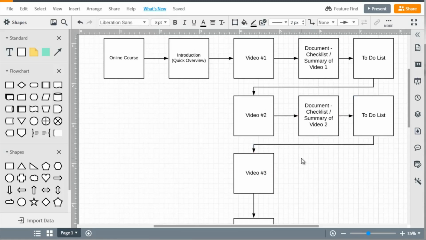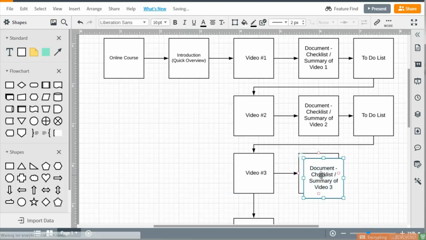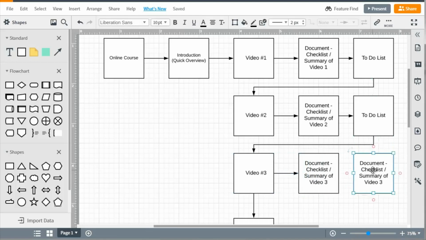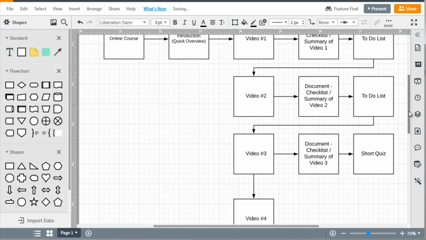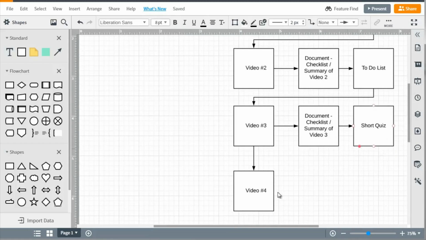So maybe after video number 3, we can offer something like, we'll do summary is good, but maybe instead of a to-do list, we have a quiz, but a short quiz. Not a long quiz, but a short quiz. Remember, you don't want to overwhelm people. So we're going to delete this. We're going to go from the short quiz to video number 4.